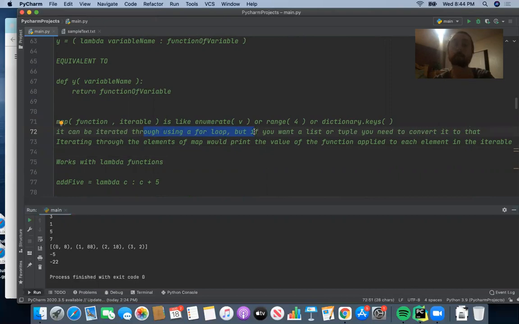You could say for w in map of function, iterable, or if you want to be safe, list of map of function, iterable. Okay, so what it does is it iterates through the elements of map, which would give the value of the function applied to each element in the iterable. So it accepts a function and a list or a tuple or a set. And so if you say for y in map of function, iterable and you say print y, it's going to print the result of the function when the inputs are the elements in this iterable.